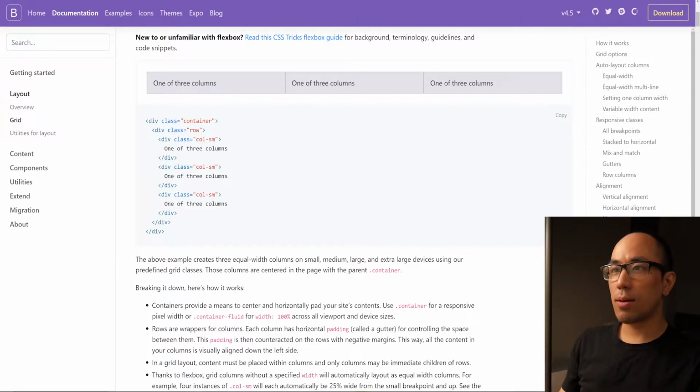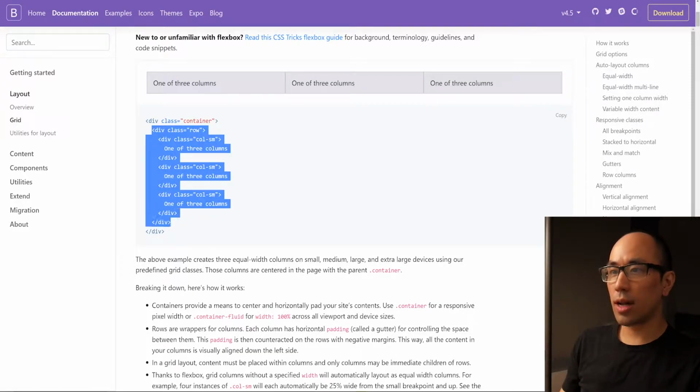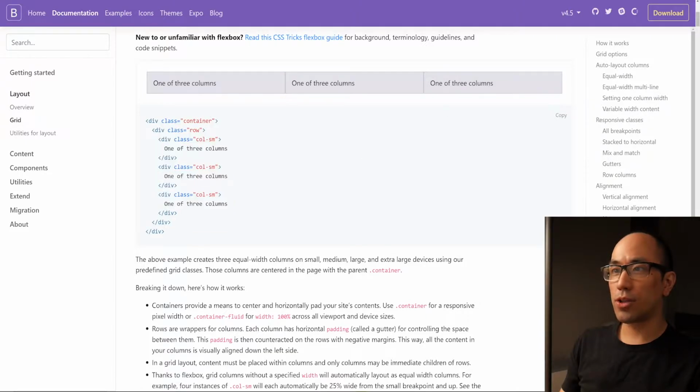So you can see that there's a parent div here called container with the class. And then we have a sub div inside the container, just one, which is the entire row, right? And we're just going to say row. And then we have 3 children inside the row, each one having the class col-sm, which means column small. And this is what produces this sort of thing.